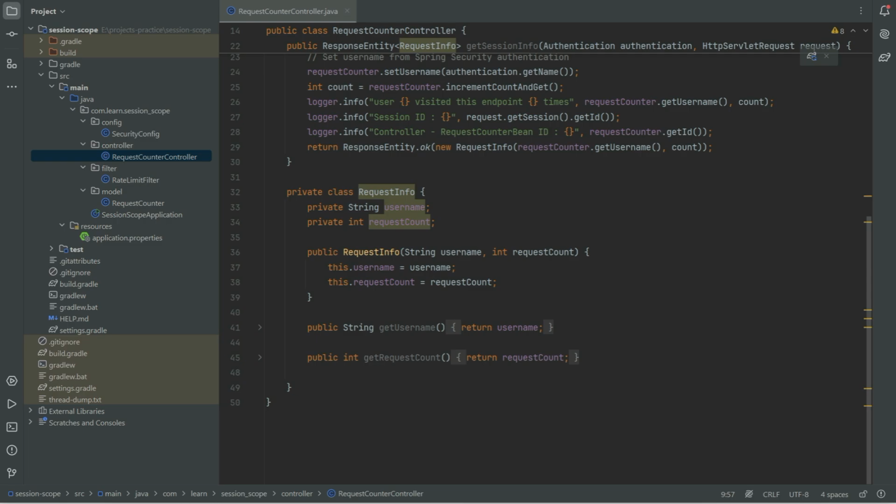The request info class contains two variables. The first variable represents the username of the user who has logged in, and the second variable, request count, represents the number of HTTP requests which are sent by this particular user in the session.